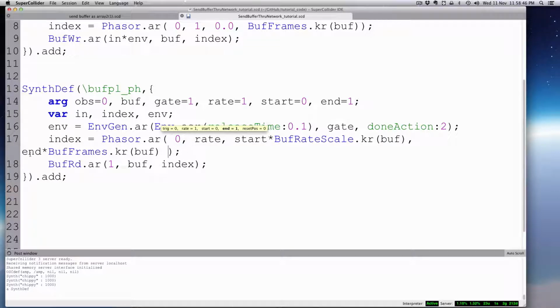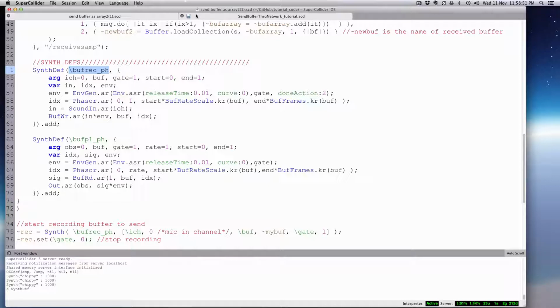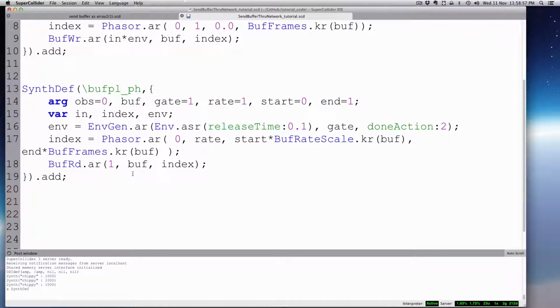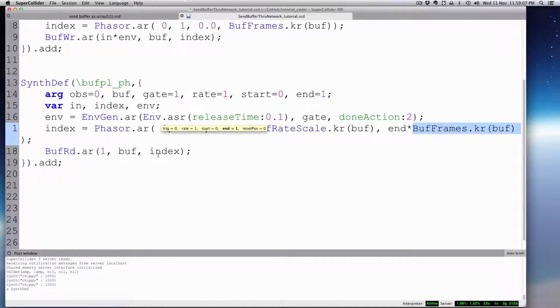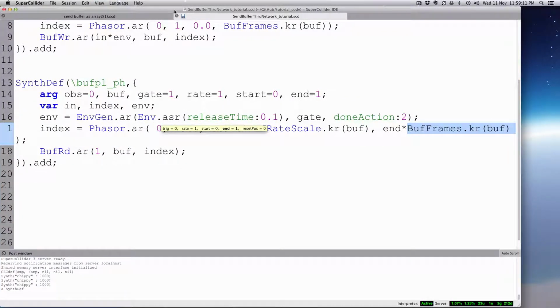So end times, I think actually it's a buff rate scale instead of buff frames. Oh no, it's buff frames. KR buff. Right, because if it's 1, it's going to be the total number of frames in the buffer. If it's 0.5, it'll be half the frames of the buffer. It'll go through halfway. Okay, so if I shrink this text slightly so you can see it. There we are.